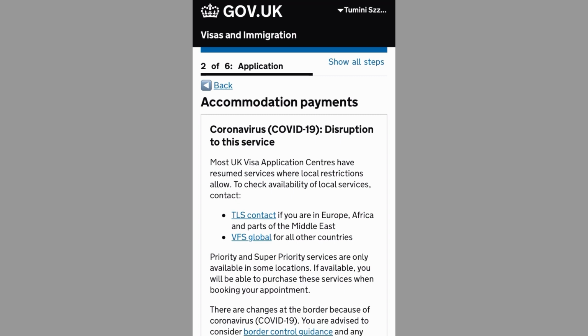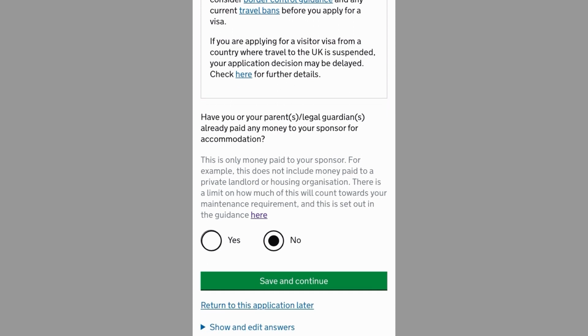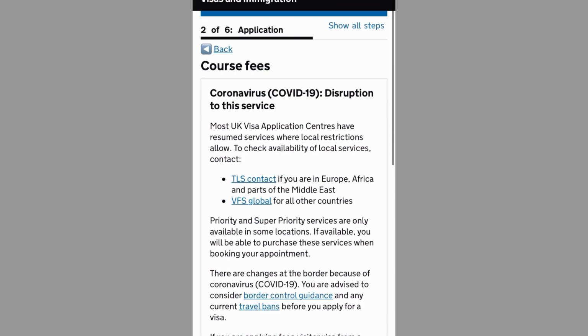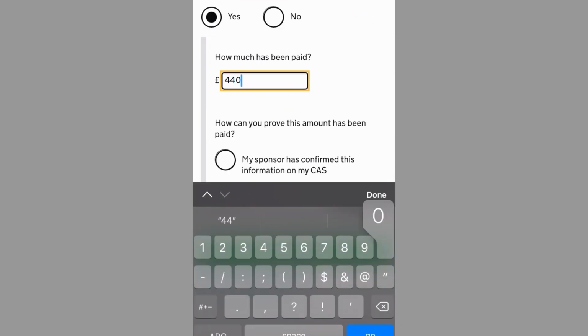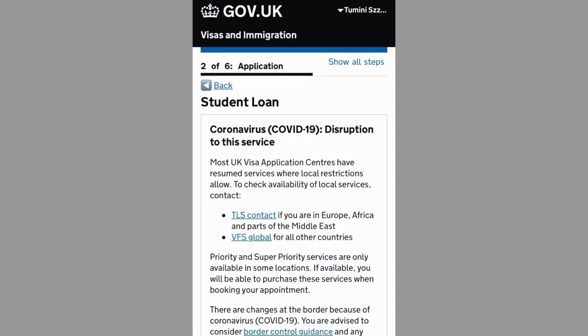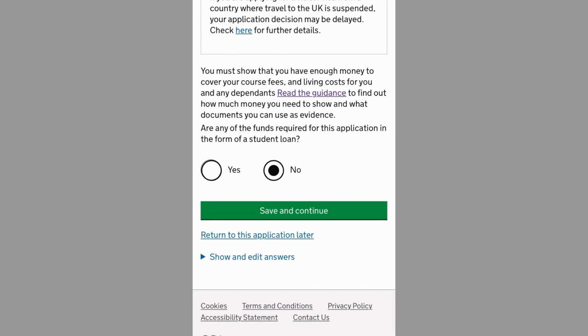For accommodation payment, if you've paid for school hostel, that's when you can indicate it. But if you've not, you just say no, because if you read between the lines there, it actually says that. So, course fees. My school fees is £14,460, and the deposit was £4,400. It was also indicated on my CAS. Am I expecting a student loan? No.